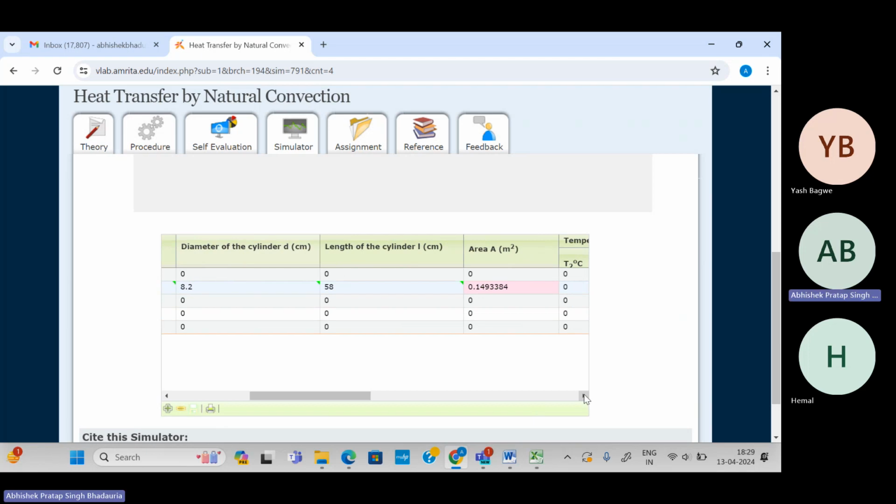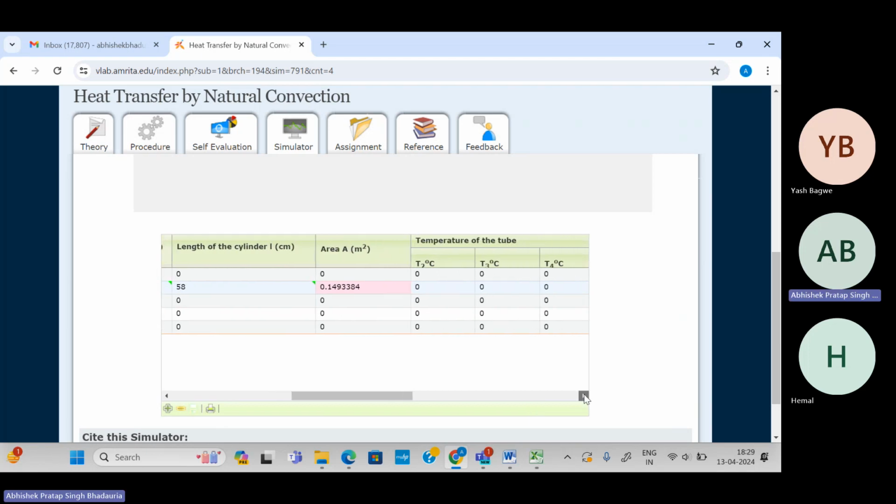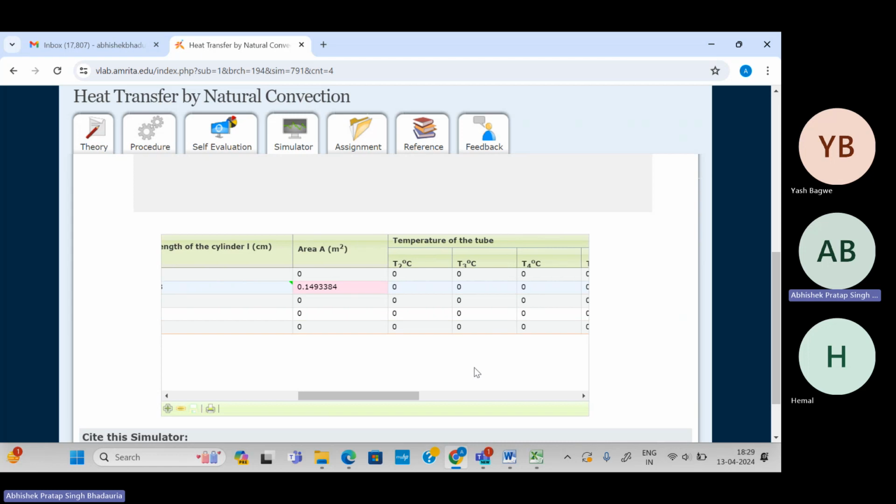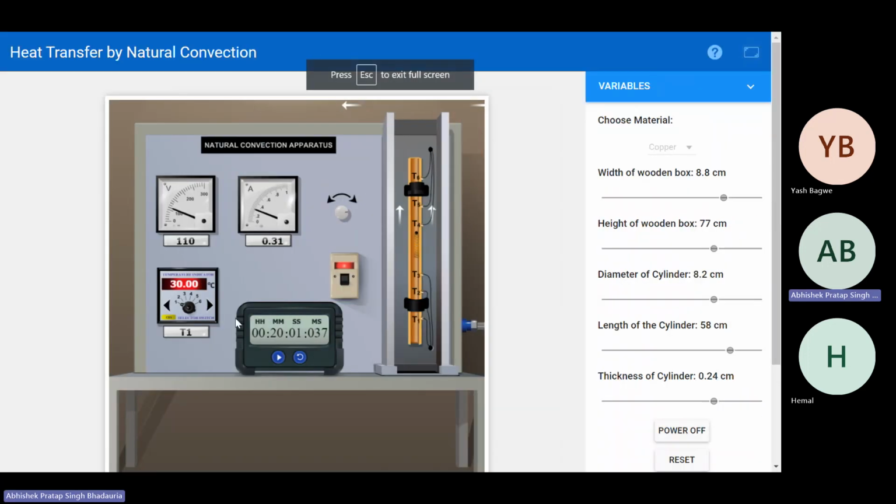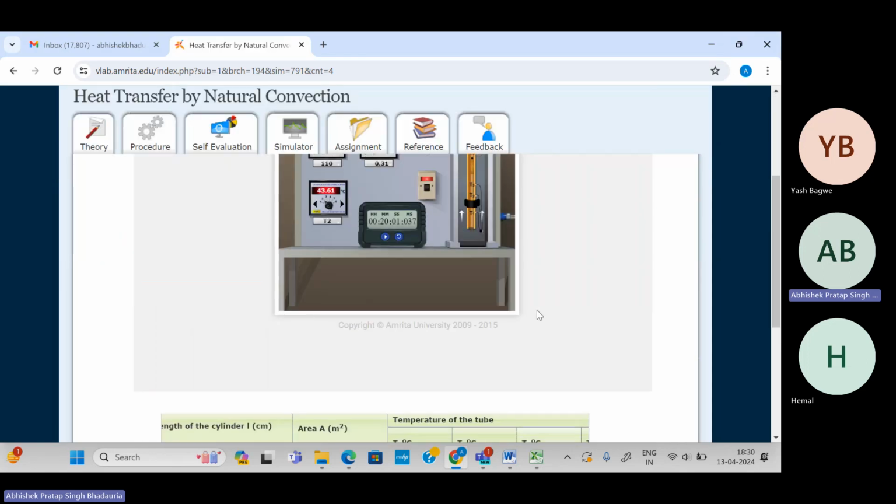Fine. Now we have to put all the values. These are the temperatures on the surface of this vertical metallic cylinder. So we'll put all the values of temperature. So let's go. You just click here on this arrow, so it will proceed in increasing order and we can note down the temperature value. You see T2 is 43.61. So we'll note down this 43.61 here.